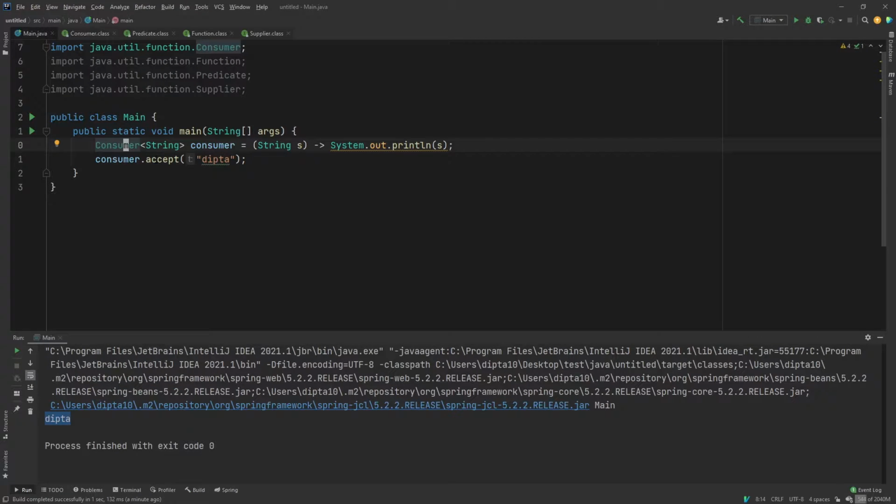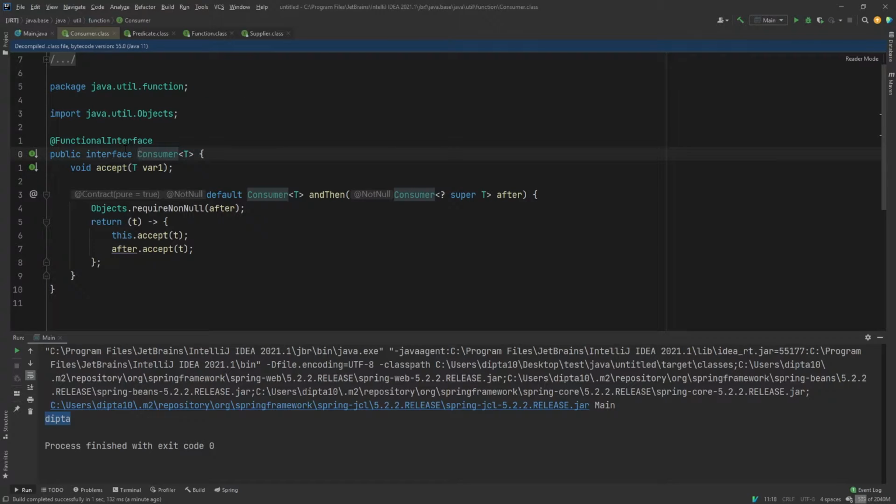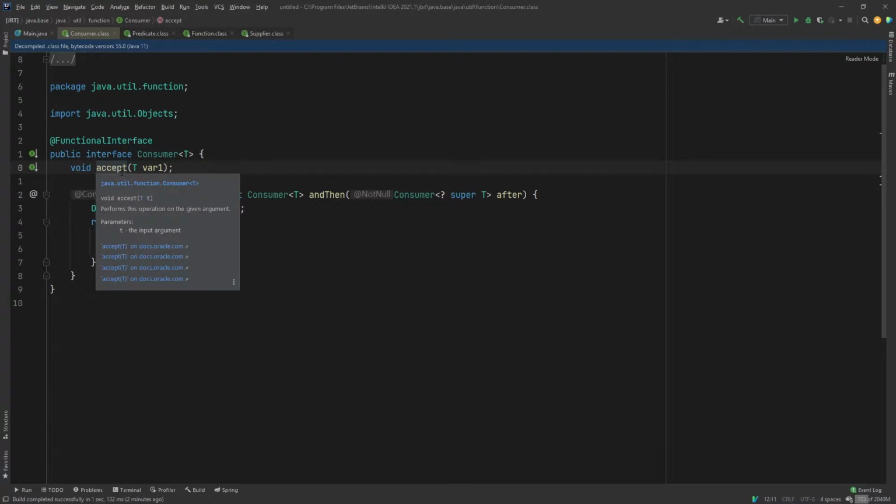Now, whenever you find yourself in a situation where you don't know the name of the method that you're supposed to call, just head over to the functional interface and try to find out the abstract method.